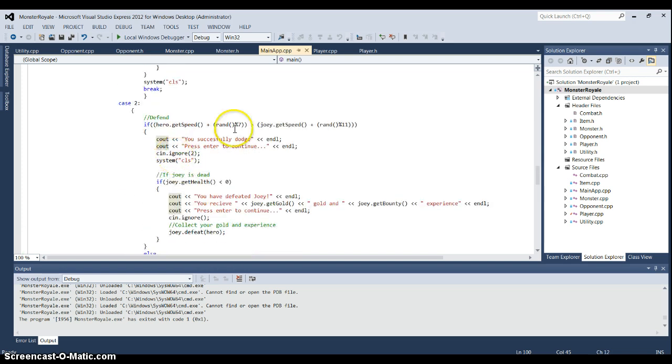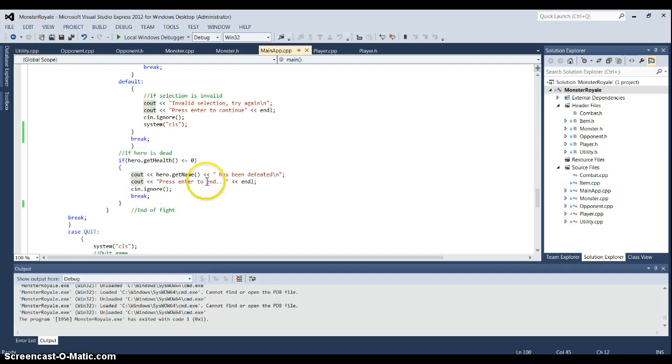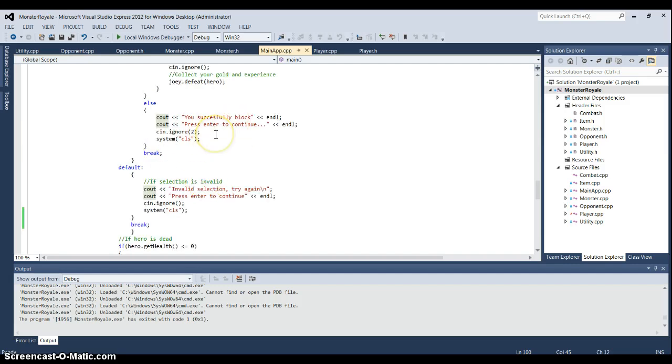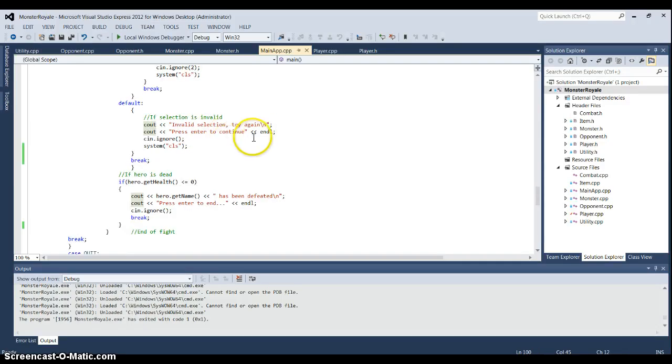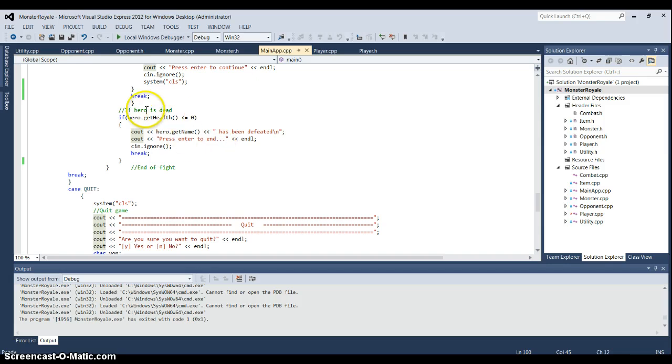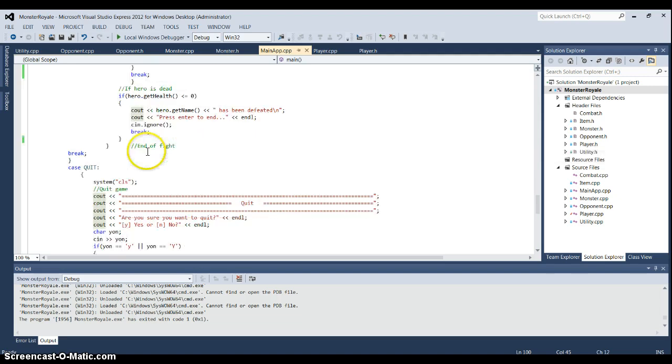If your speed isn't higher than his, you successfully block. So blocking would be the worst of the two options, but you don't take any damage from it, so it's not too bad. You'd want to dodge first because there was a possibility of them taking damage. And then we have the default, which is invalid selection, and then this checks if you've been defeated, then you've been defeated, and then it ends the game.